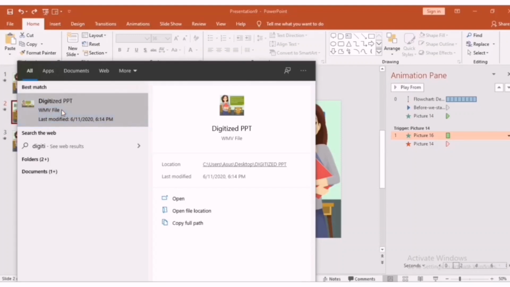After loading, let us now find the file and play the video.